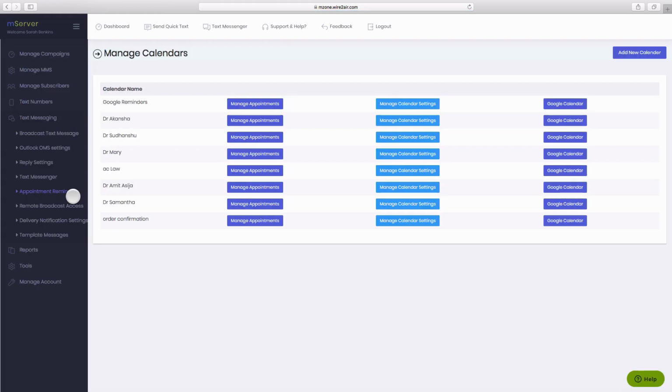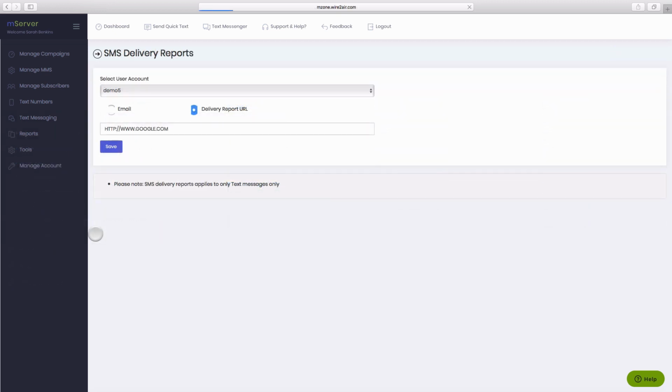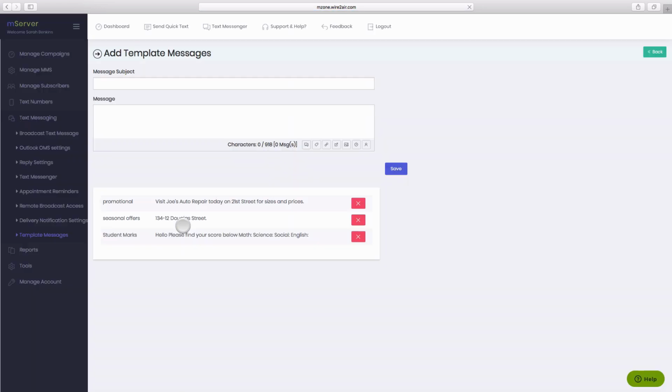Appointment and reminders allows users to receive reminders whenever there's an upcoming event. Lastly, template messages. If you click on that, you can either create a new template or edit existing ones.